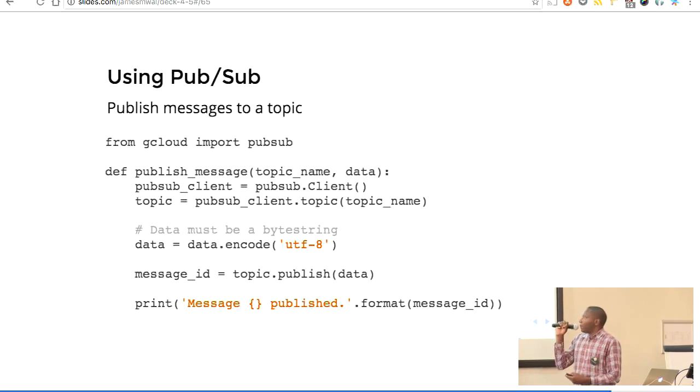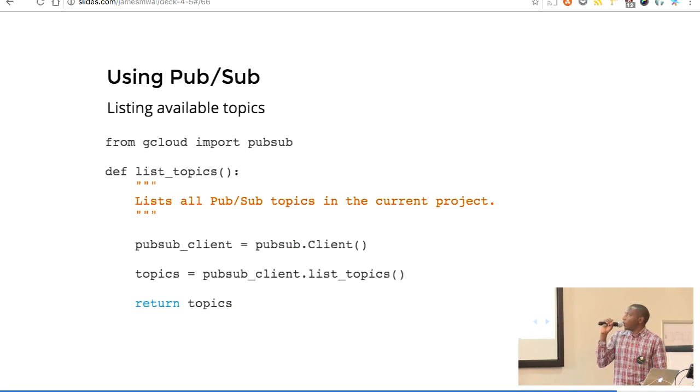So how do you send a message to a topic? The first thing you need to do is, from your PubSub client, you tell it to get a particular topic. Topic names will obviously be unique. You can create them the way you want. And then you tell it, this is the data I want to publish to this topic. And once you call topic publish, your data is going to be published to that topic.